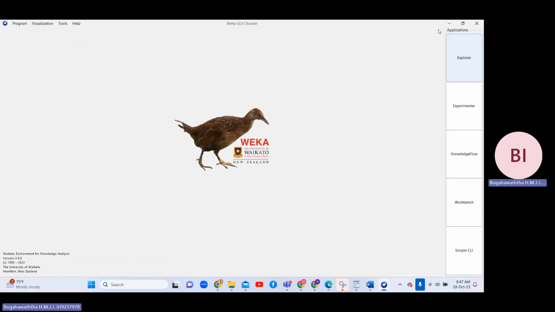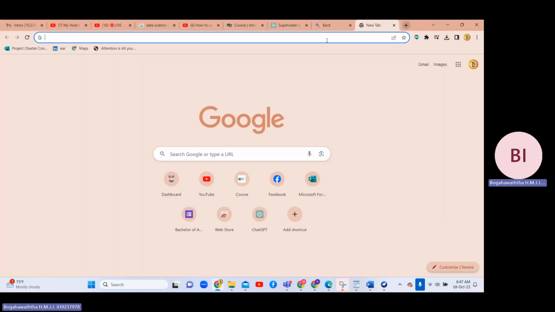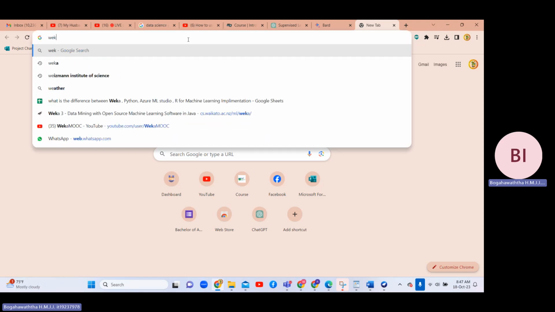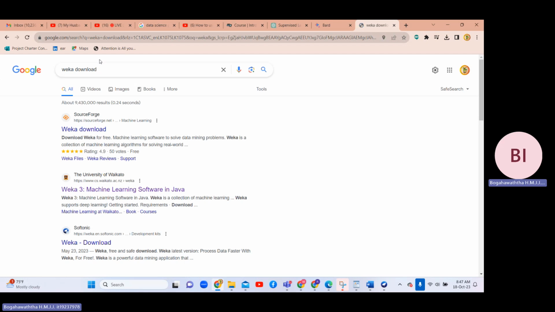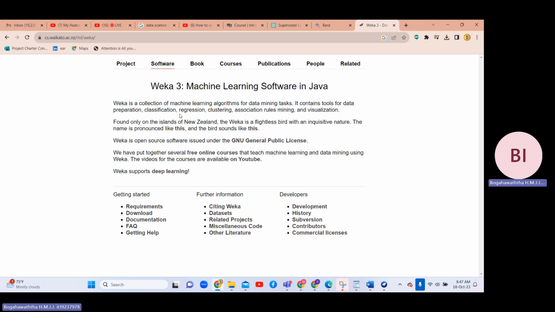If you want to install Weka, what you want to do is just go to Google and type Weka download. Come to this Weka download. To have this Weka installation, you have to have Java in your system. If you do not have Java, there is a particular file you want to download. You come to this Weka 3 machine learning software in Java.